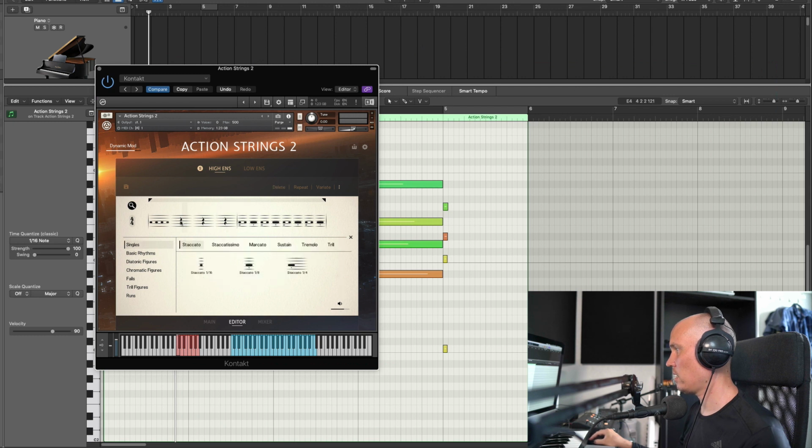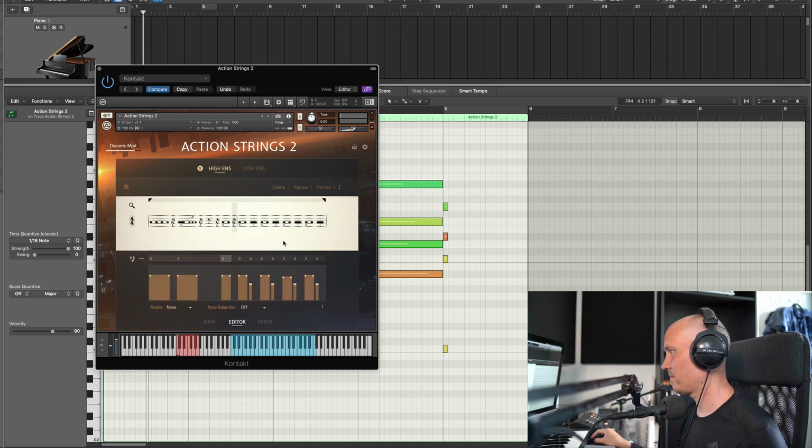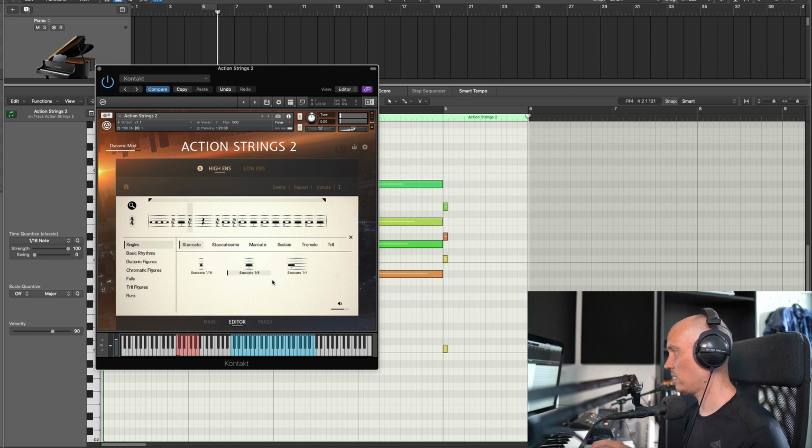And then let's say here you add a basic rhythm, you add that one instead. And then here you can add, let's see how that sounds. Okay, so this is a very, very strange syncopated rhythm, but let's do something more simple. Oh, by the way, you can also add in a single here, just like that.